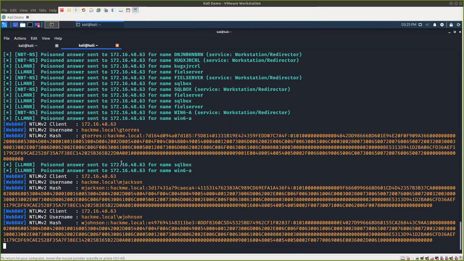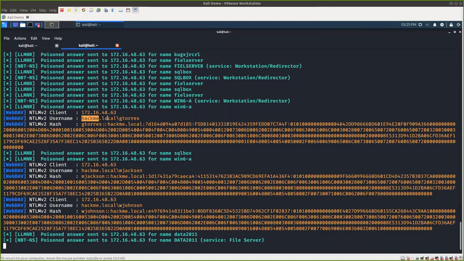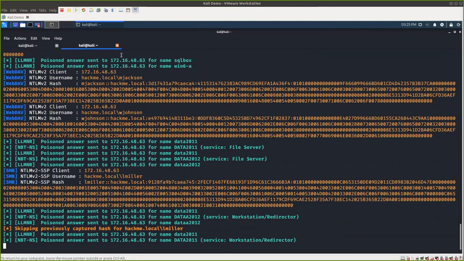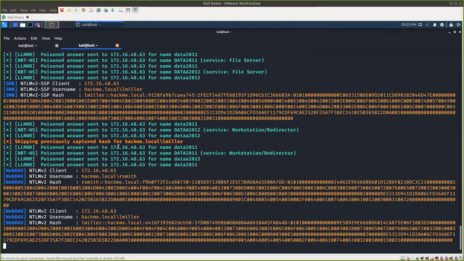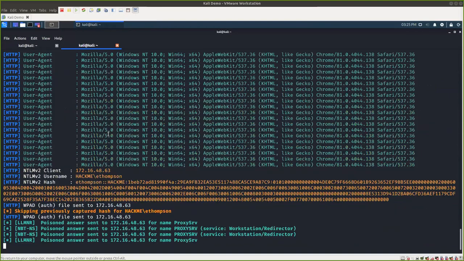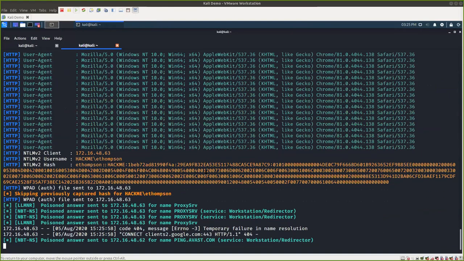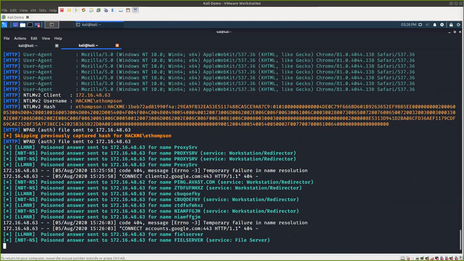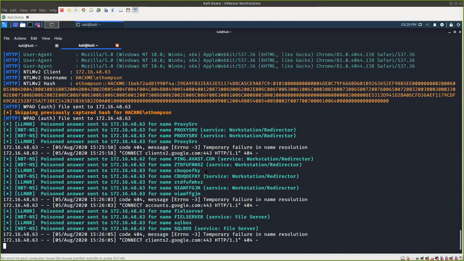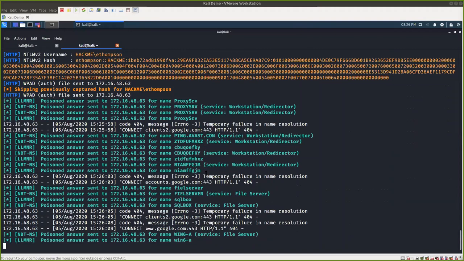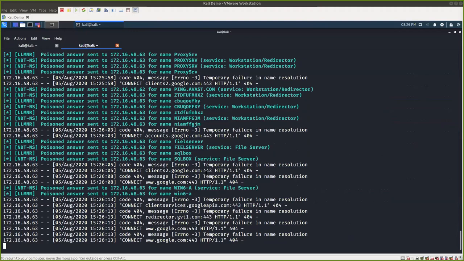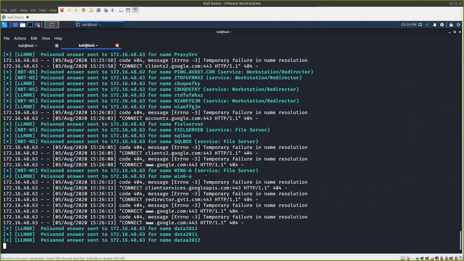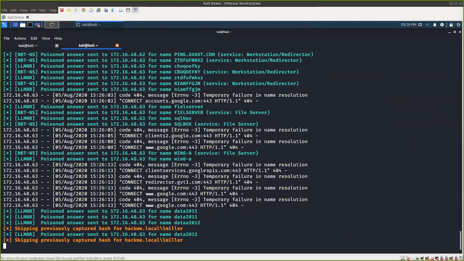There goes some stuff. You're seeing the domain name, hackme.local, some usernames, and their associated hashes coming through. It'll skip previously captured ones, and all of this gets logged. Typically on an engagement we'll fire this up in the morning. It's pretty dependent on user activity, so the best time to do it is in the mornings or maybe after lunch, when users are signing into their computers, getting back to work, and there's lots of network traffic going on.